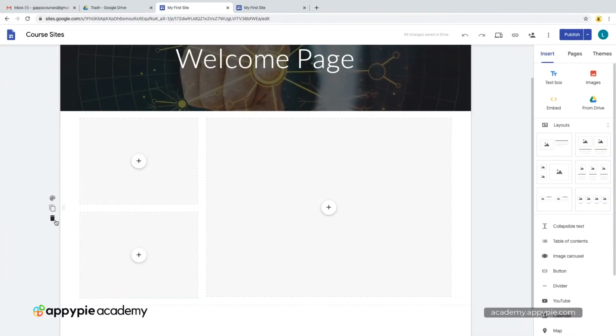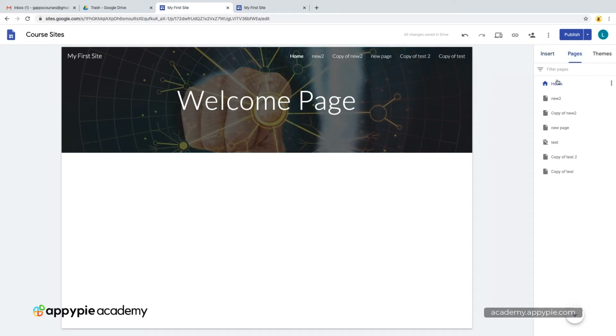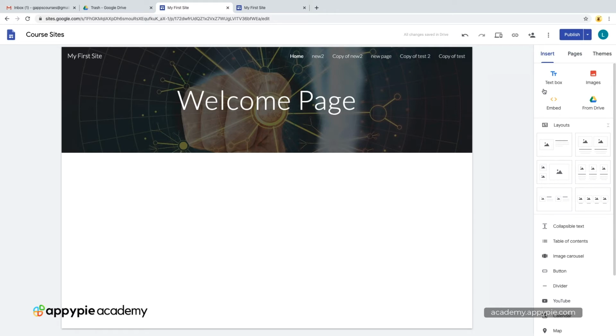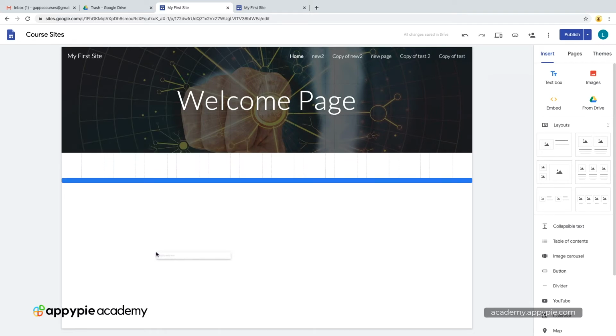So I'm just going to be using the home page, so the welcome page, and then you can always select any one of the pages that you want, of course, from your navigation menu in the pages, and insert content into those pages. So for instance, if I wanted to add a specific block of text, I can always click the insert text, and then I can customize where the text is going to appear.